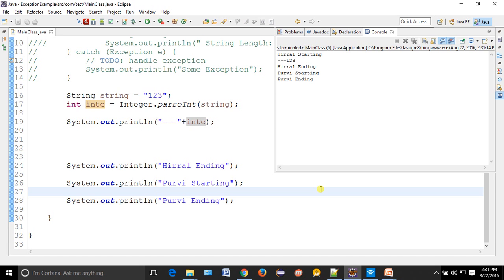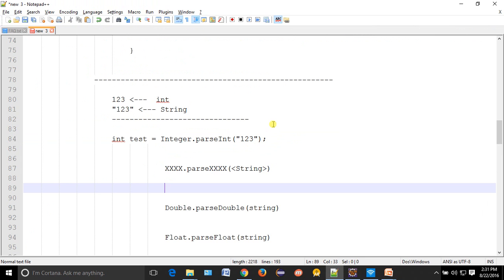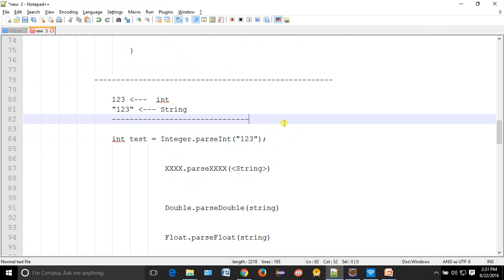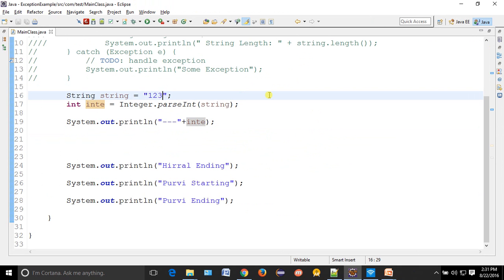Now let's try to change the output a bit. Suddenly Hiral will change it like this. She has changed it to 1 2 3 a. In the earlier case it worked because 1 2 3 was an integer, so from string it converted into integer. Now we are having 1 2 3 a.